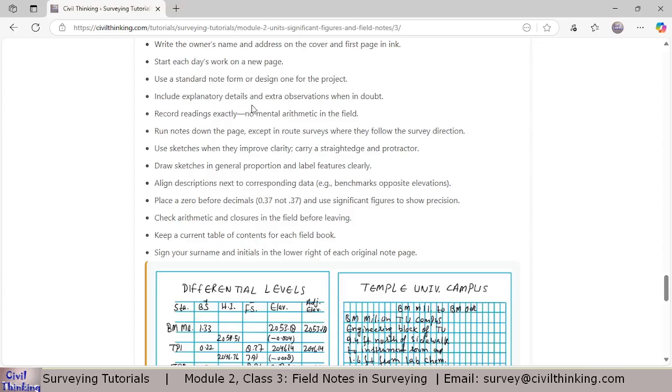Include explanatory details and extra observations when in doubt and if you need them. Record readings exactly. No mental arithmetic in the field. Now this is very important. Whatever you observe, just write it down. Don't carry out mental calculations.